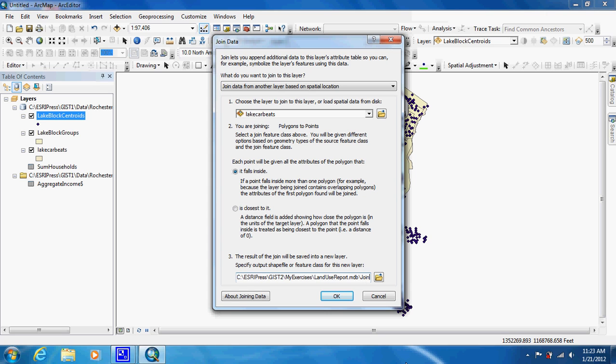The most important thing in this assignment is the naming of the shapefile, so you don't confuse it later on. The book wants you to use spatial join underscore car beats and block centroids. That's quite a mouthful. So I'm going to call it SJ for spatial join, car beat centroid, or cent, so that way I can determine what it is later on. Then I'm going to click OK.